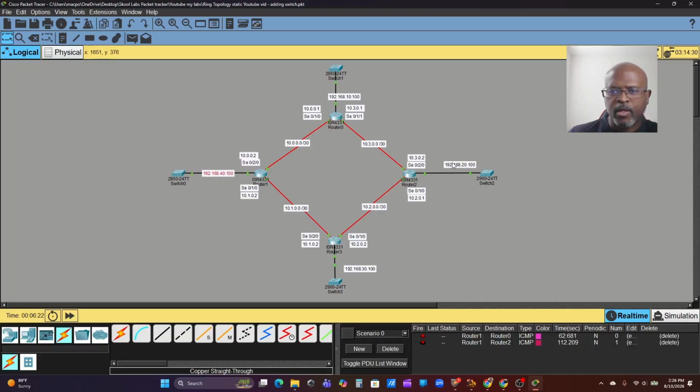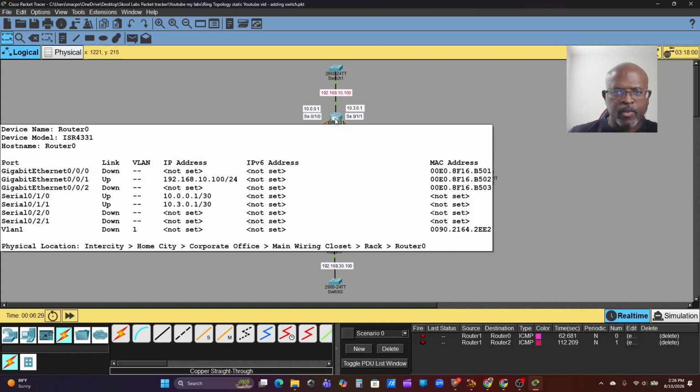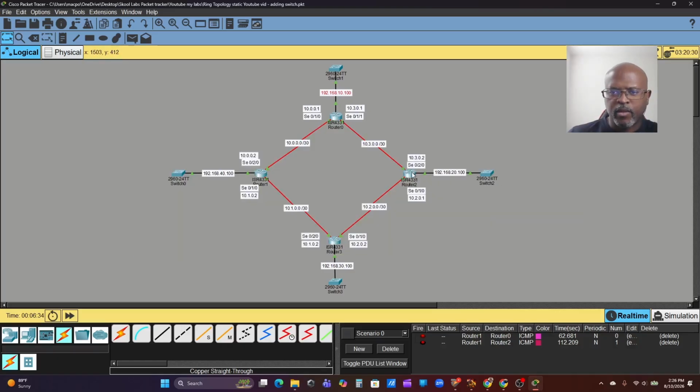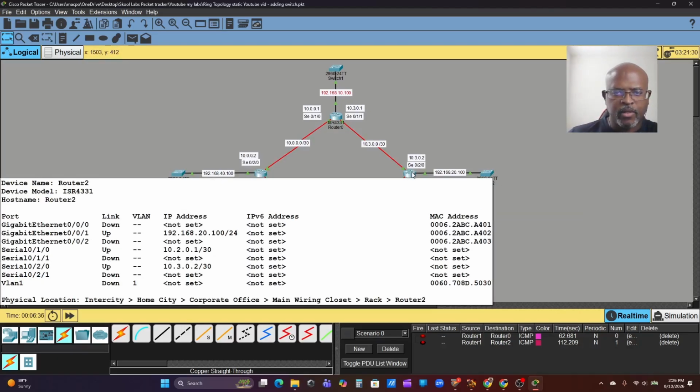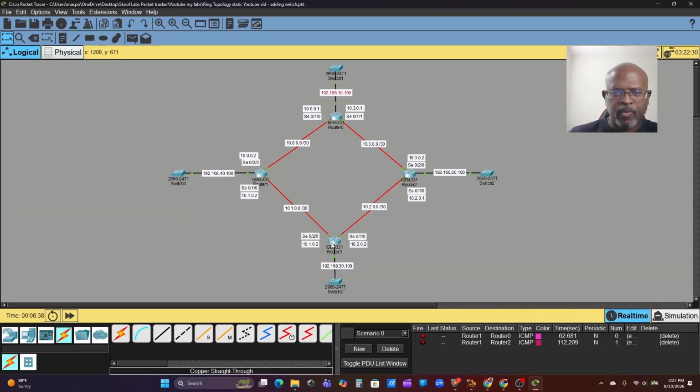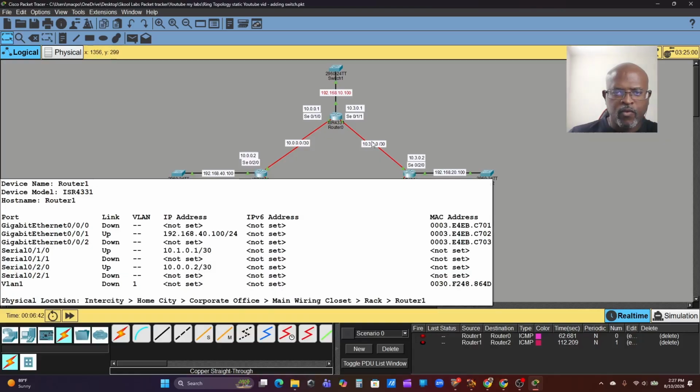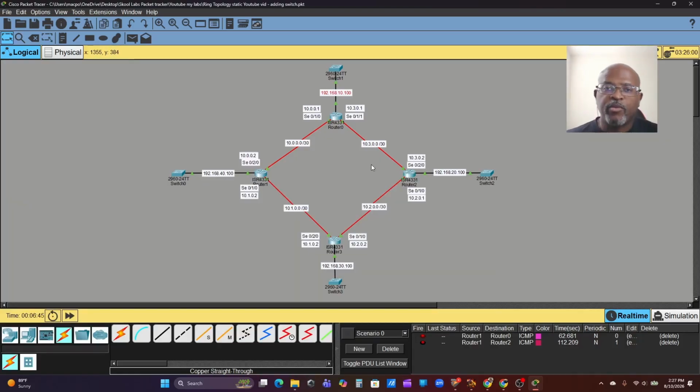Alright, and that's that network, that's that one, and that's that one. I believe that's that. Yep. 10, 20, just looking to make sure everything is matched. Yep. 30, 40. So that's pretty much it. We added the switches, we added the IP addresses, and we turned all the interfaces on.